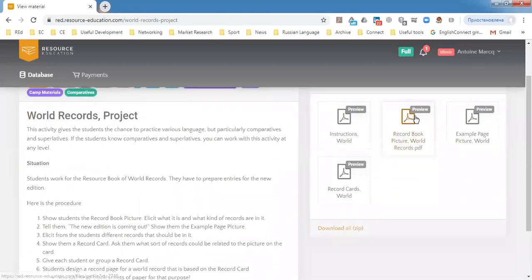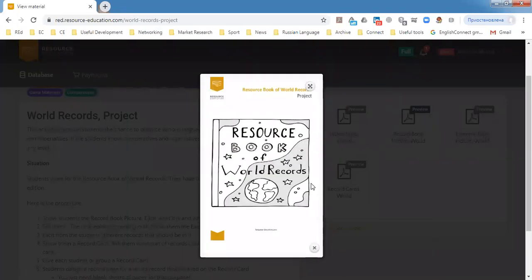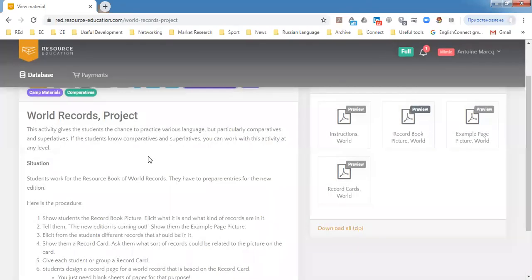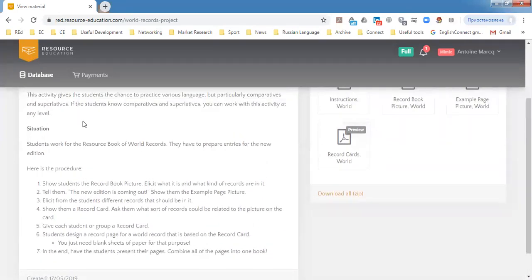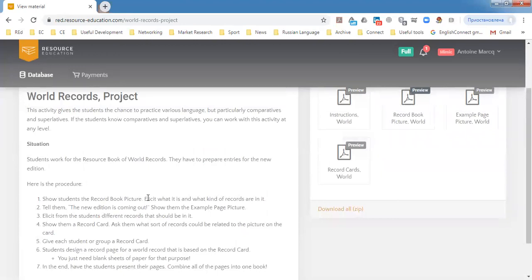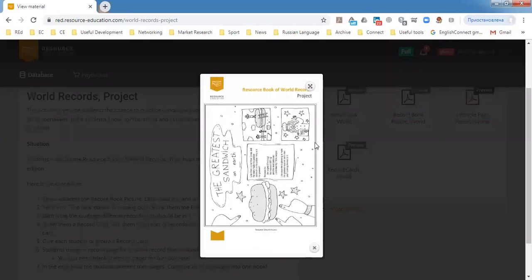So again, you've got a little picture here to illustrate your introduction. This is the Resource Book of World Records. And that's exactly what the students are going to do. So the students work for the Resource Book of World Records. They have to prepare entries for the new edition. So the procedure, you show them the book picture, and you tell them that the new edition is coming out, and we need some new entries for this year. Let's have a look at one new entry this year.